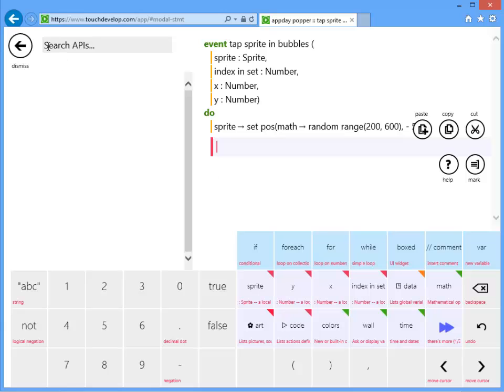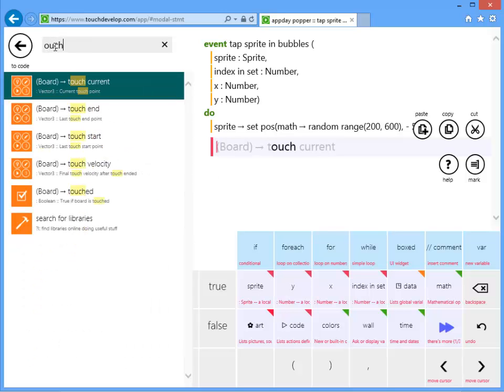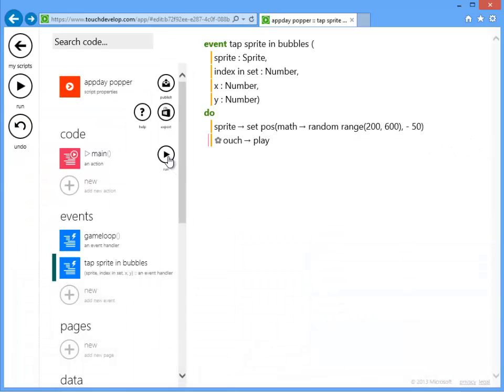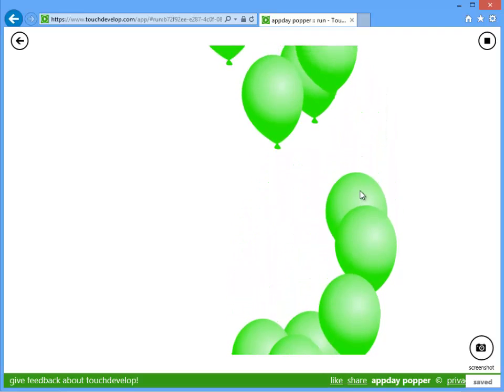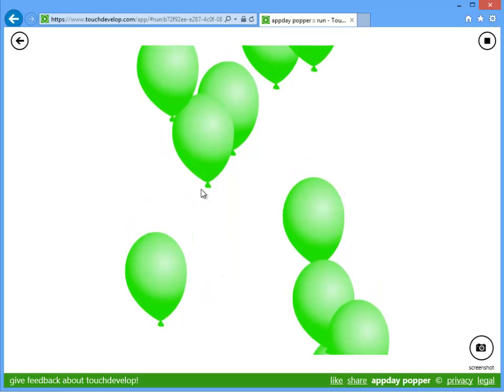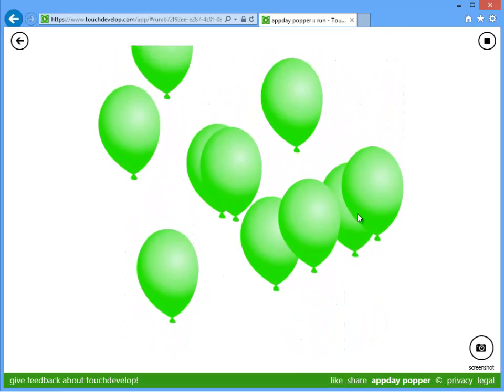Notice that our y is going to be negative 50. We're going to add a new line of code under our sprite set position to be an ouch sound. So search for the ouch sound, go back and run it. Notice that as you move your mouse and click on the bubbles, the bubbles pop, or when you touch your finger on the screen, the bubbles also pop.